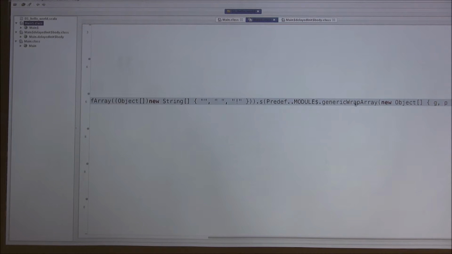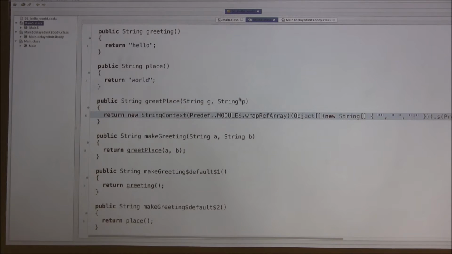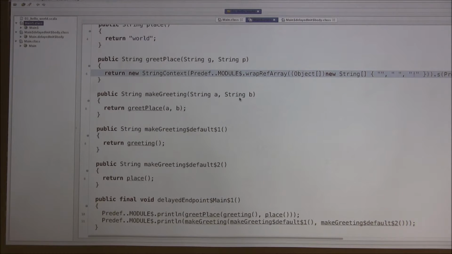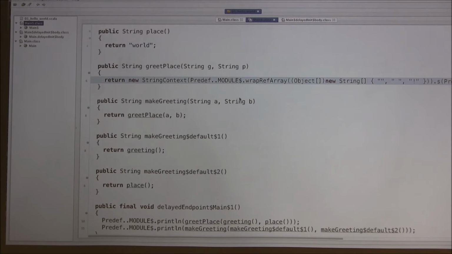And then we do a generic wrap array, GMP, and then we fold them together. Oh, right, so we're gonna fold this, then that, then this, then that, then this. Okay, that's really complicated. I had no idea that was how this worked.